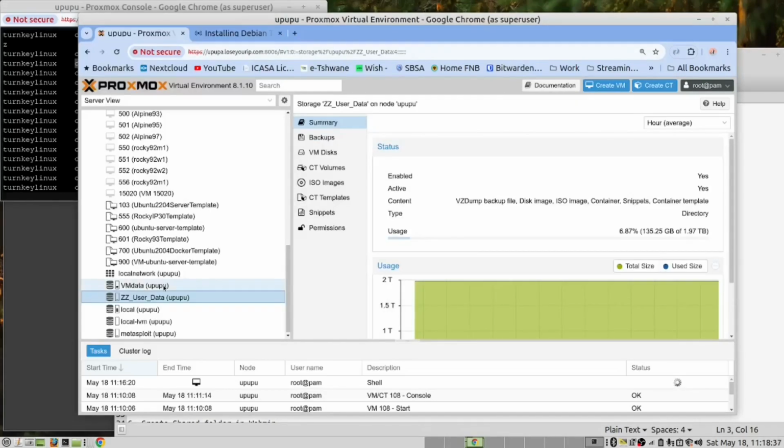As we mentioned earlier, we have added extra disks to our Proxmox server and mounted the first one as VM data, and we mounted the second disk as ZZ user data. This is the one with the 2 terabyte disk drive. And then by default, you have local. If you haven't added disks, you have local. So we want to use this one.